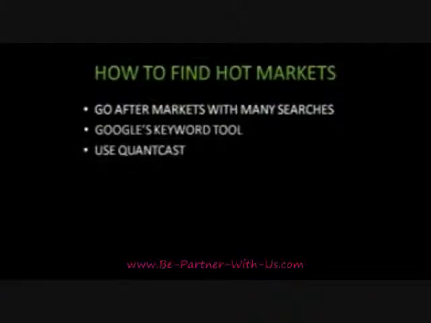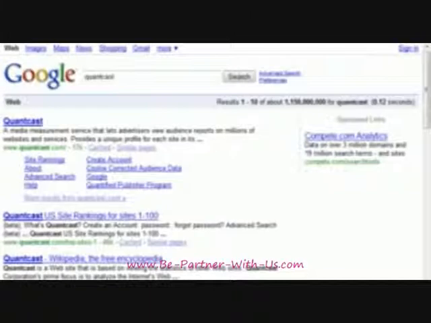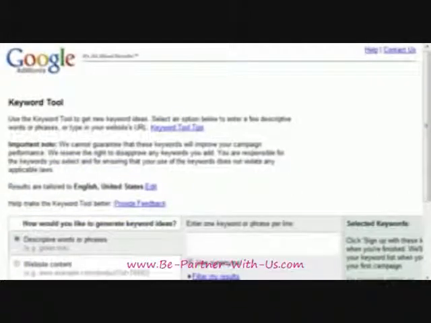And that brings me up to the next thing, which is using Quantcast. This is an amazing service. Again, it's free. Simply go to Google, you can type in Quantcast, and it's the very first thing that comes up. And this is a website where, when you're searching, let's say you wanted to do a website about weight loss, or let's say weight gain, simply go back to Google and type in, actually, let's say gain weight.